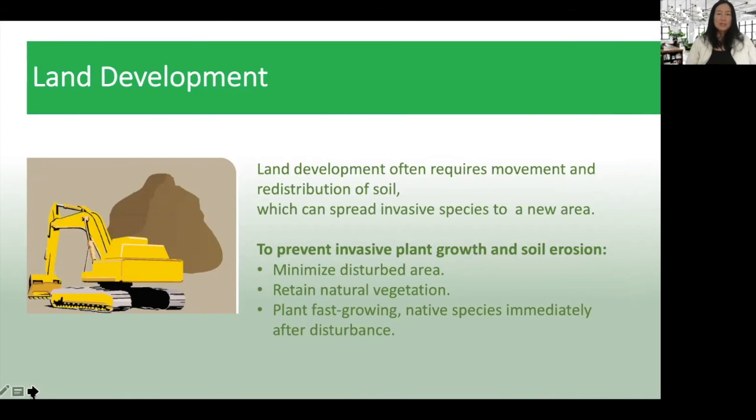Also prevent disturbance of an area. If you have disturbed it, obviously, then you should restore it and reseed the area to minimize the incursions of new invasive species.